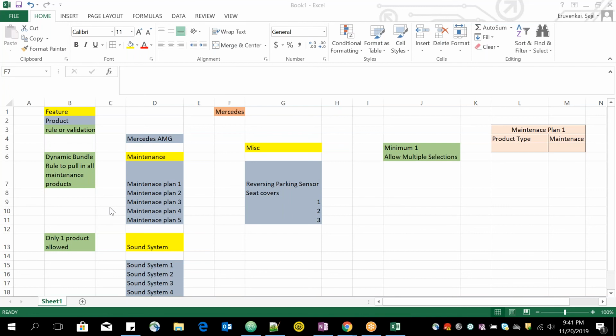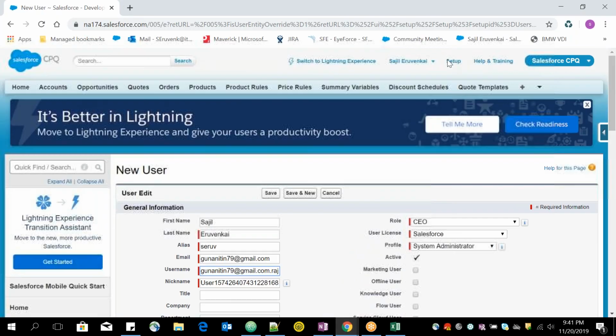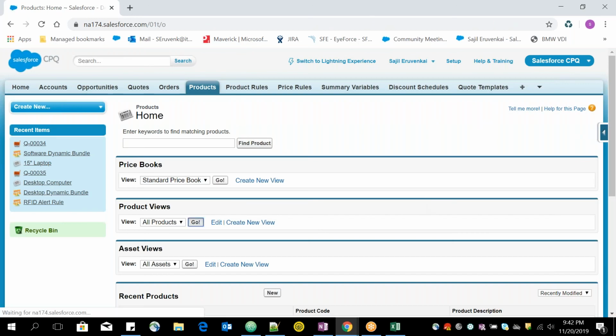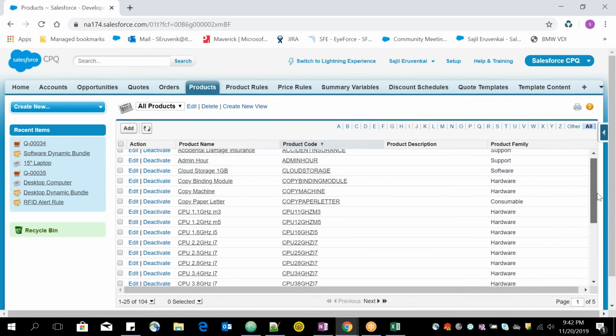Sajil, the org I created doesn't have all those products listed, like you were saying you would get a sample product list, a lot of products from a sample database. Correct. When you log in, go to products, and if you click on all, you should be seeing a lot of products. I don't see all. It doesn't show me anything.